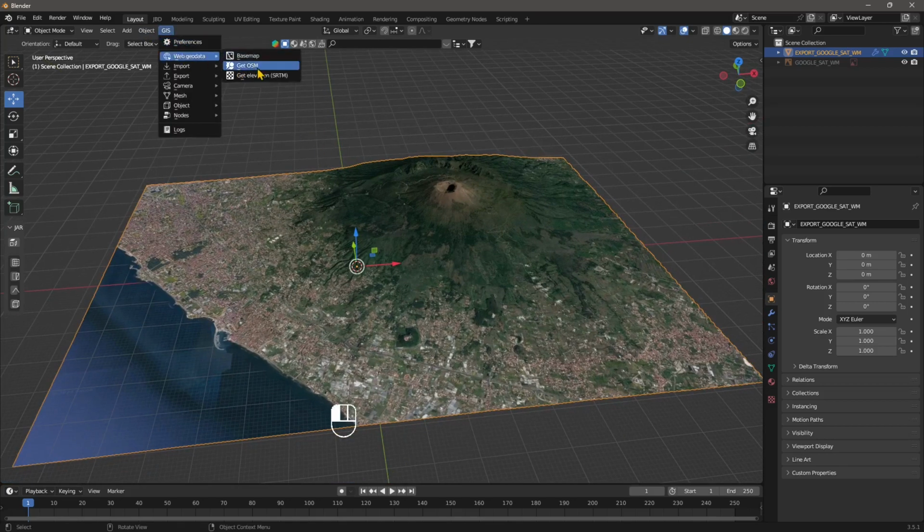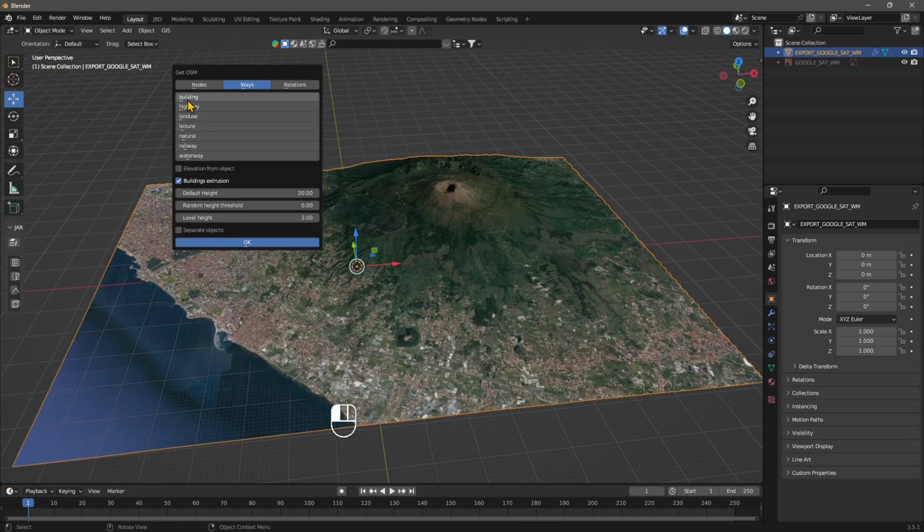And now to get the buildings and the other information, again, I'm gonna go to the GIS and get OSM. And here I'm gonna select, for example, the building, and then highway or roads, streets, land use, natural, railway, whatever. So I'm gonna take only these two. And remember, one important thing is to check this on elevation from object and select the satellite mesh, that is this one here. And then when you're ready, say OK.